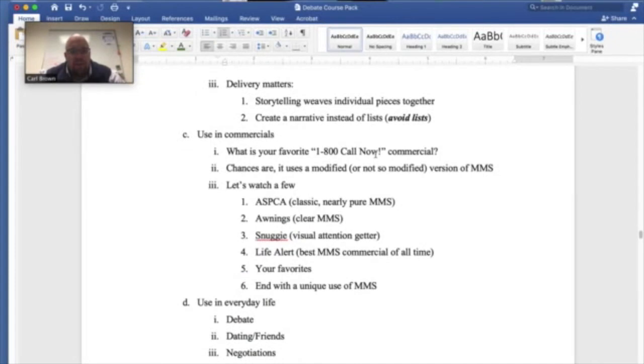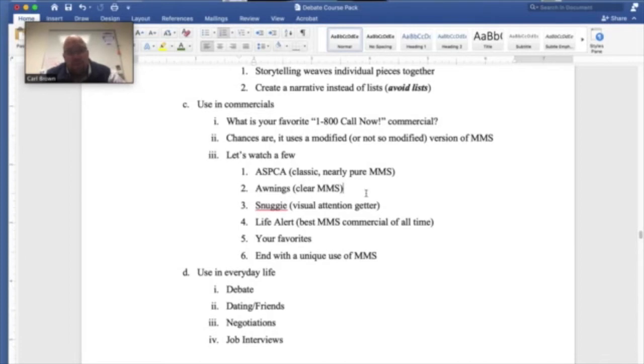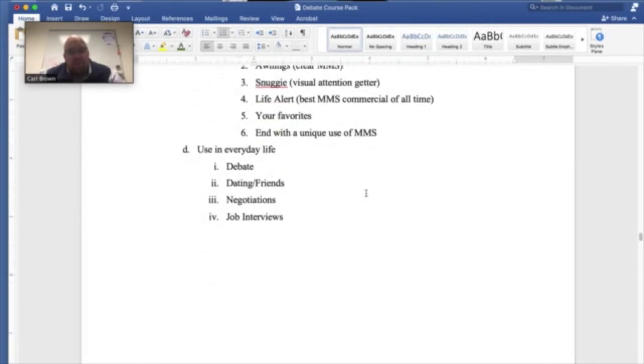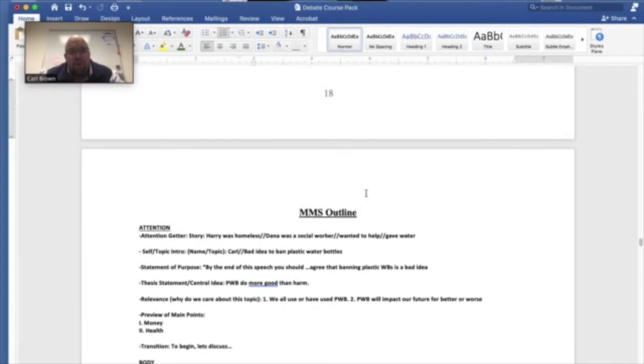And you can again look through this, but what I'll point out here is that Monroe's motivated sequence is used in most of the 1-800 commercials, like the call now stuff. The ASPCA commercial, almost purely Monroe's. We may have seen that previously in the persuasion chapter, but these things work. That setup works. So it's not too far off from what you will use.